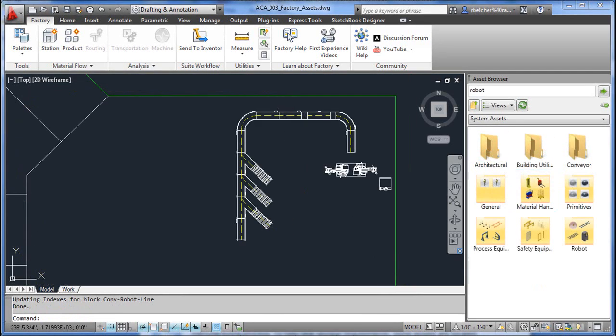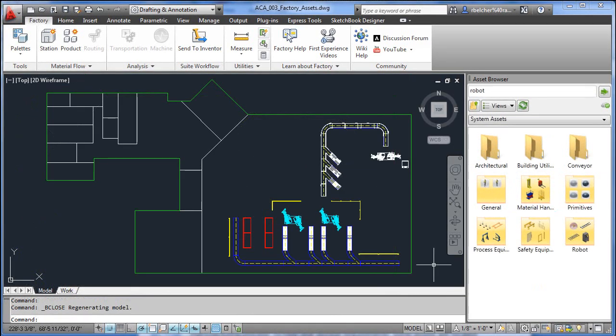It's easy to see the productive benefit of the Autodesk Factory Design Suite. The assets provided offer a much more sophisticated and efficient method of designing factory floor layouts.